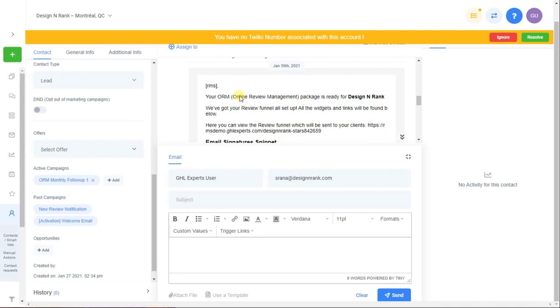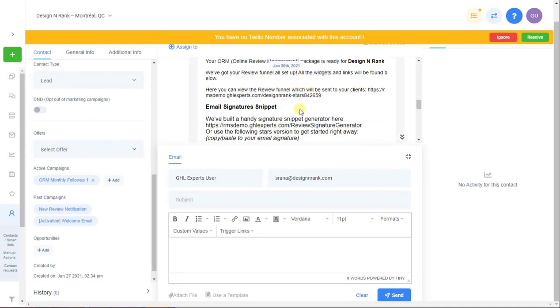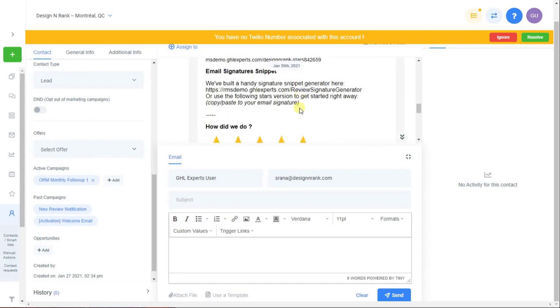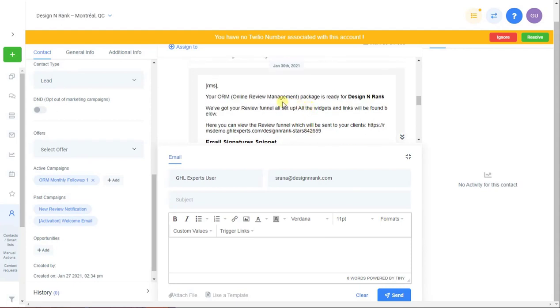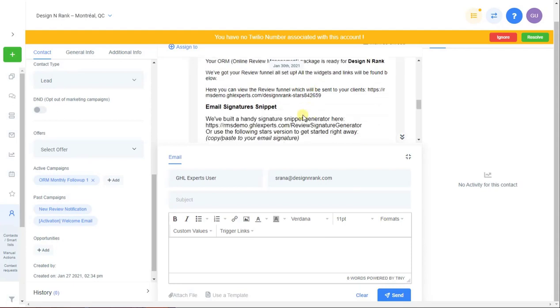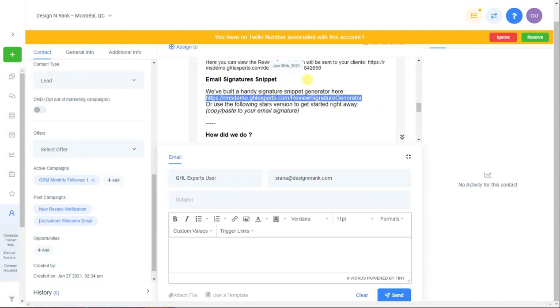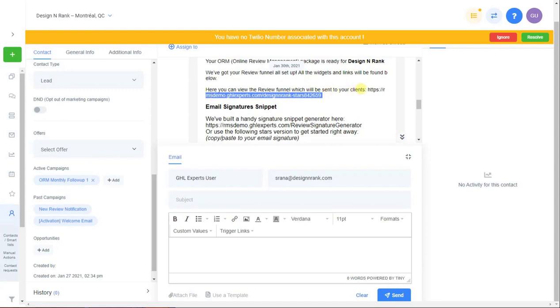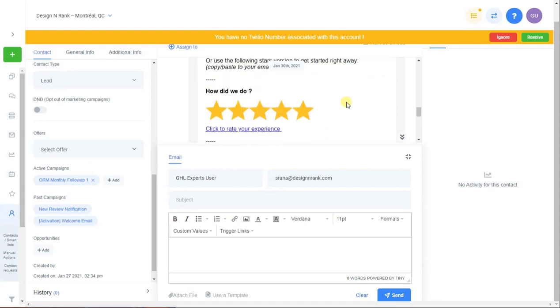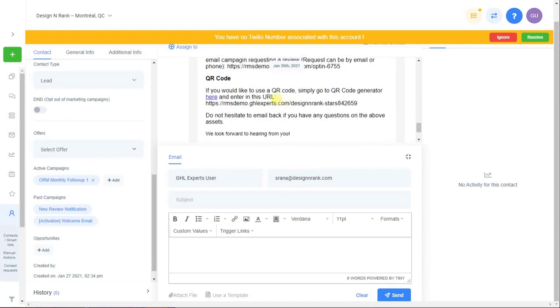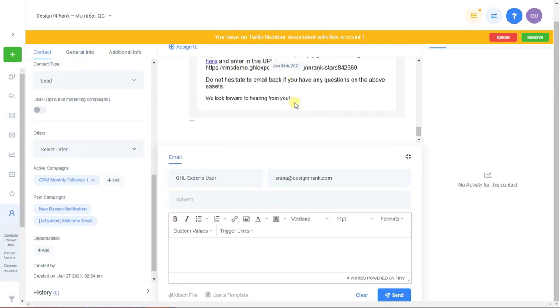So you'll get an email over here. This is going to be the information of the account, the email signature. Your clients can go here and create an email signature. This is the direct reviews funnel page that they can access. This is the printable poster, the opt-in form, and the QR code, and so on and so forth.